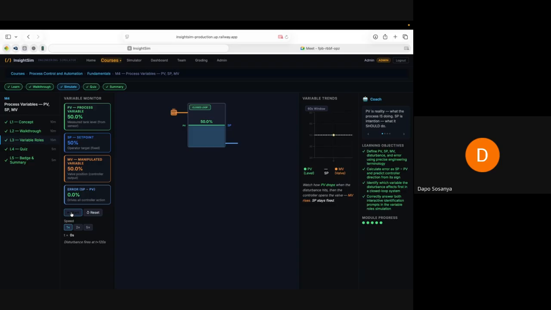Once we click on start, this is T equals 0 seconds, and the disturbance will fire at T equals 120 seconds. I programmed this in there. So let's start. You can look at this. The process is still behaving. You can see PV is still 50, SP is still 50.